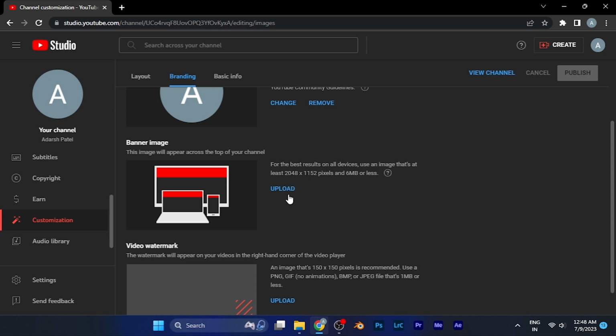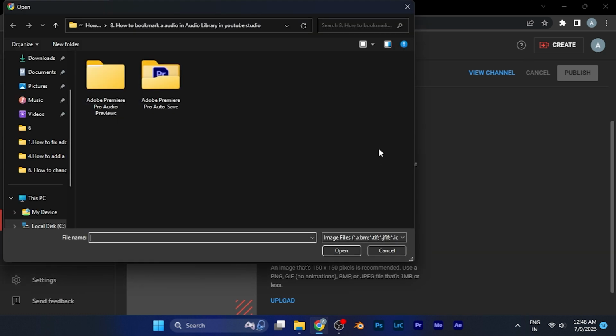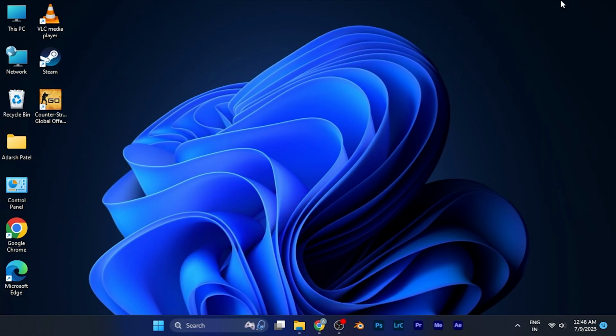Simply hit Upload and select the file you want to upload as the banner of your YouTube channel. It could be an image file, such as JPG, PNG or anything. By this method you can easily add the banner to your YouTube channel.